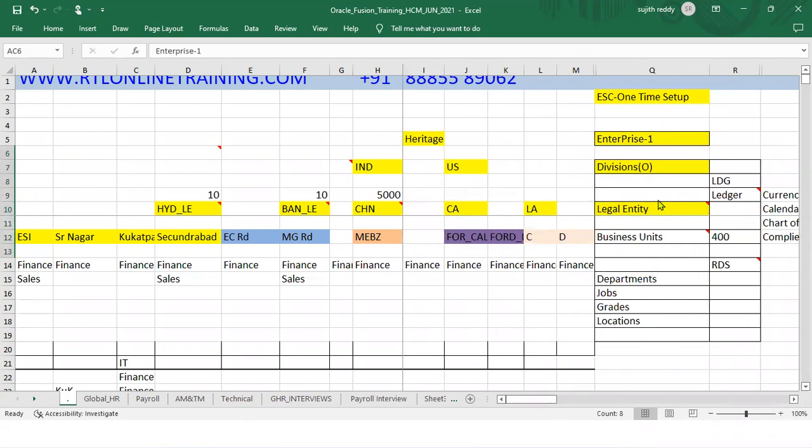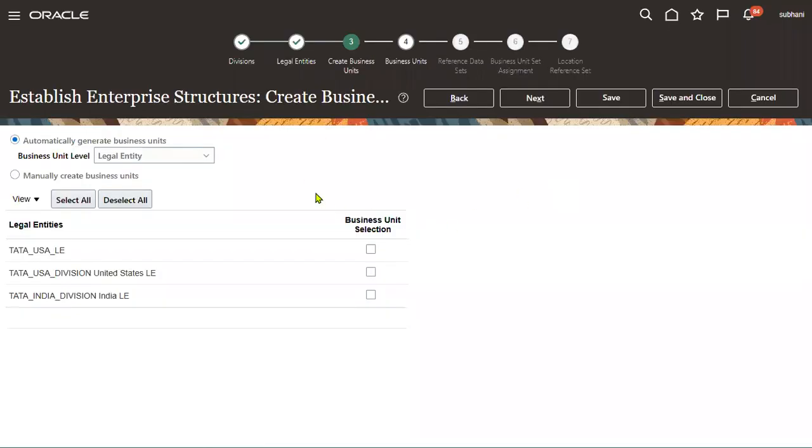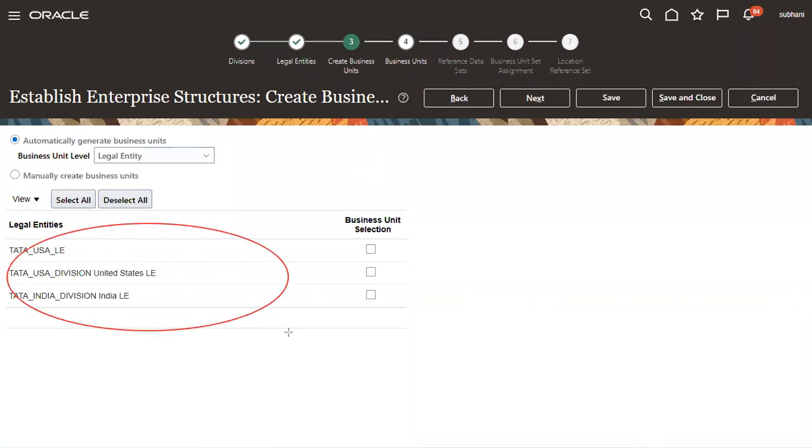Okay. So now legal entity establishment has completed. Now within the legal entity, we are talking about business units. The system is telling us there are 3 companies. Do you want to have 1 business unit for every legal entity? We want to go ahead, so we can go for this option here. I'm going to have 1 legal entity, 1 BU.